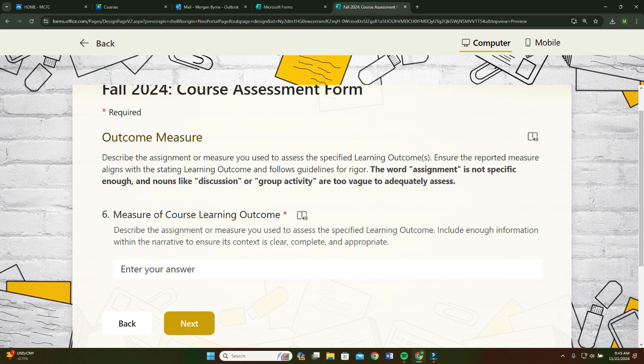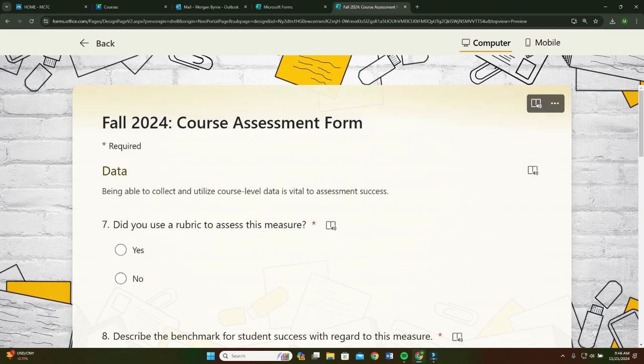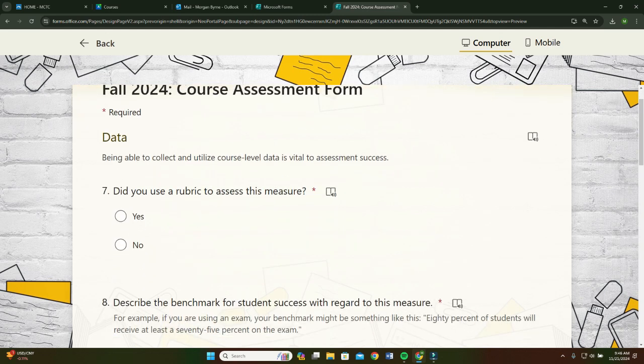Include enough information within the narrative to ensure its context is clear, complete, and appropriate. Appropriate being the rigor standards that we have on this campus. So we're going to go ahead and add in our nonsense. And then from here, this is where things start to get a little bit more specific.